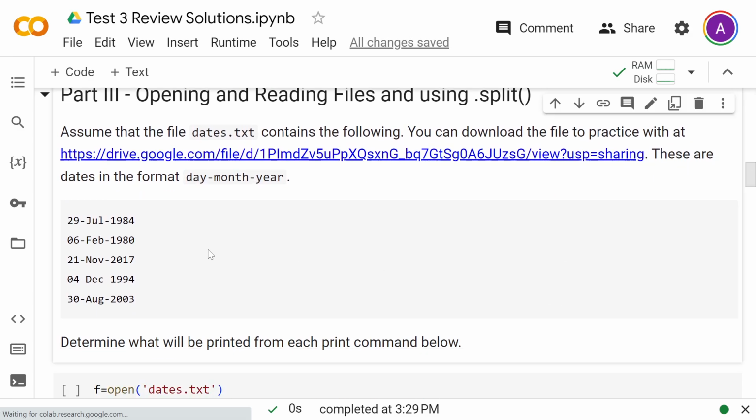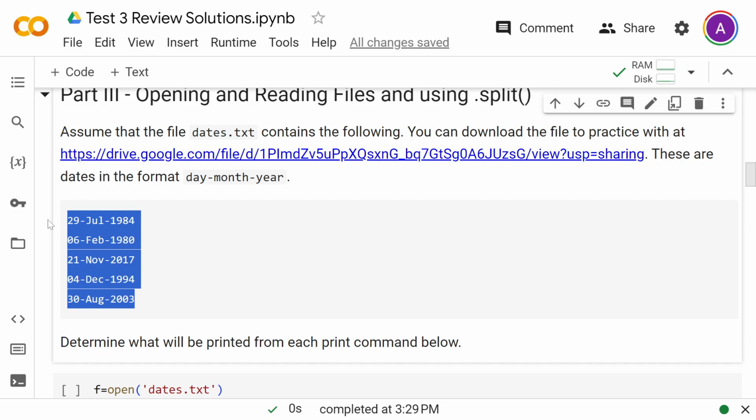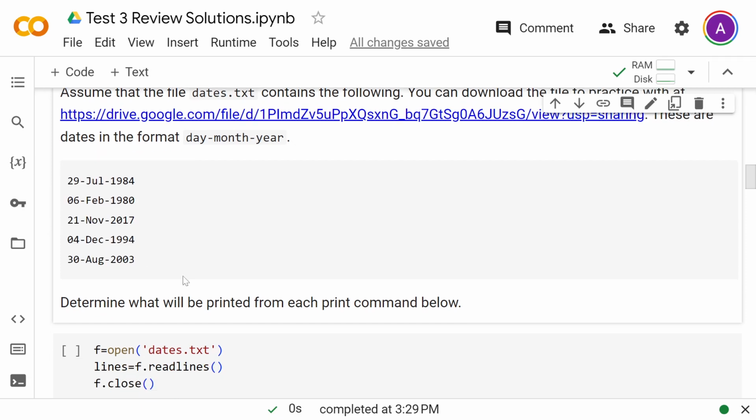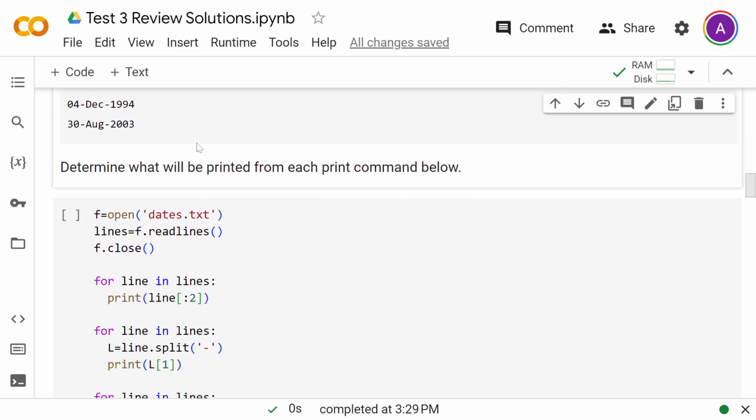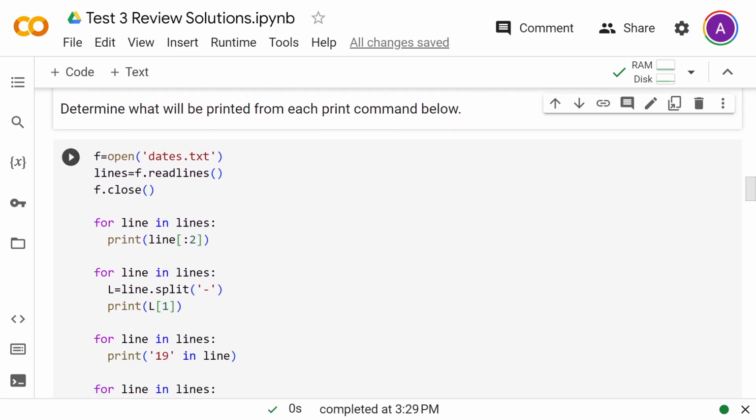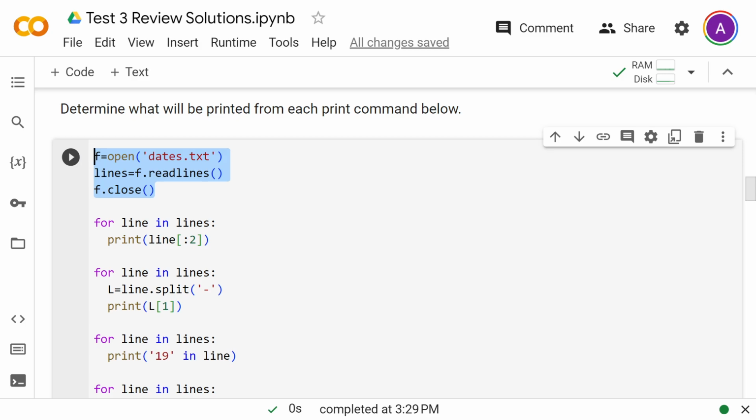Okay, so now we're going to use this dates file. The contents of the dates file is just simply these 5 dates here, each on their own line. And we have to say what's going to print out here. So the first 3 lines here are just opening the file. Lines is going to save a list of all the lines in the file. So that list will consist of 1 string per line in the file. Each line in the file becomes a single string in that list called lines. And then we close the file so that someone else can use it if they need to.